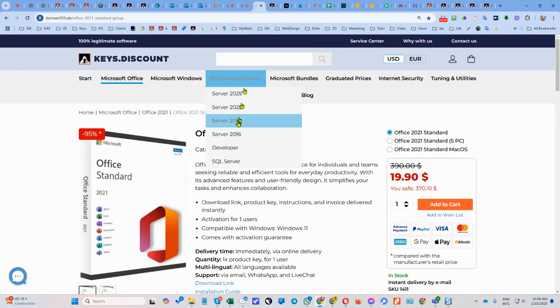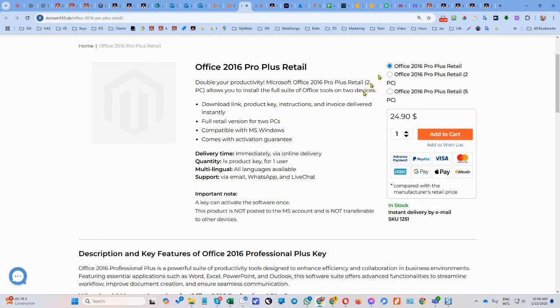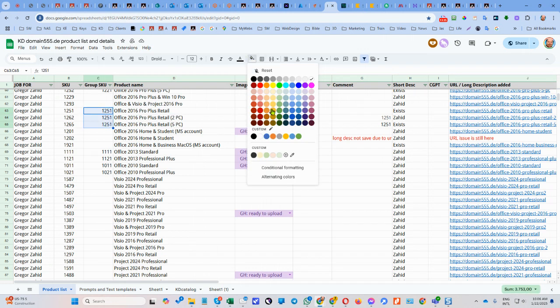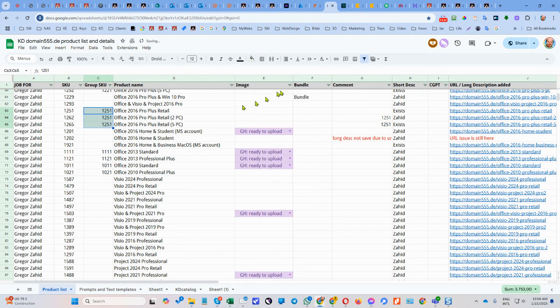And that's the groups we need to make. And now I have to go here and mark those green. And now we have this group done.